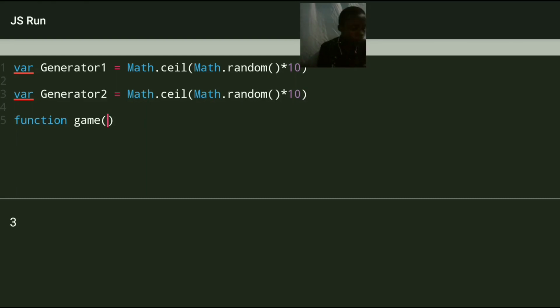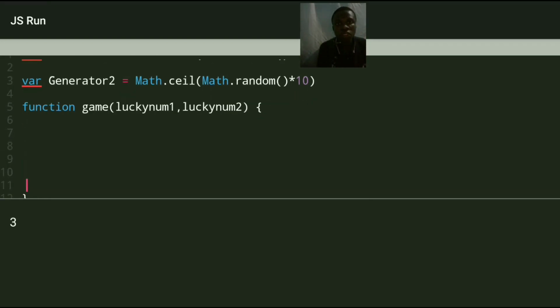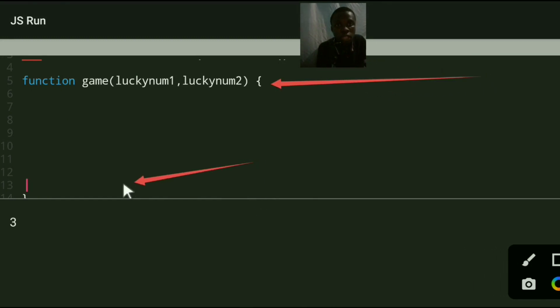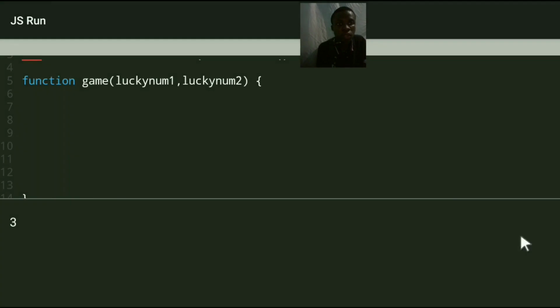So function game, and then we put in a parameter, or a variable. If you don't know what a variable is, make sure you visit our video for variables. So we call one of our variables luckyNum1, and our second variable luckyNum2. All right, now let's continue. We introduce an opening curly bracket, opening and then close. So let's shift it down. This is our opening curly bracket, and this is our closing curly bracket. So you open and then you close. Okay, now let's continue.